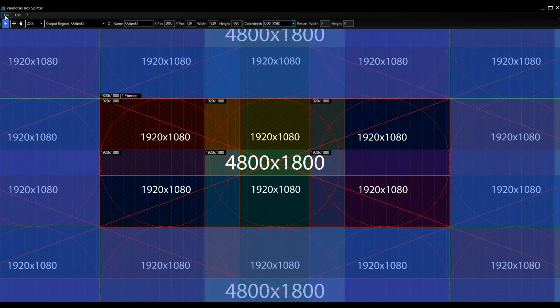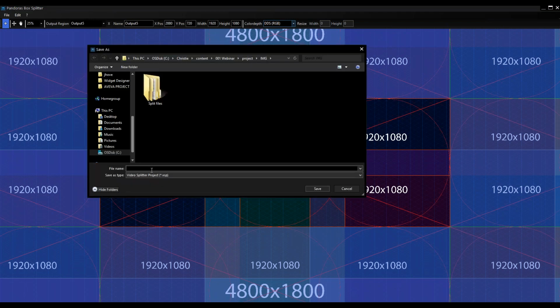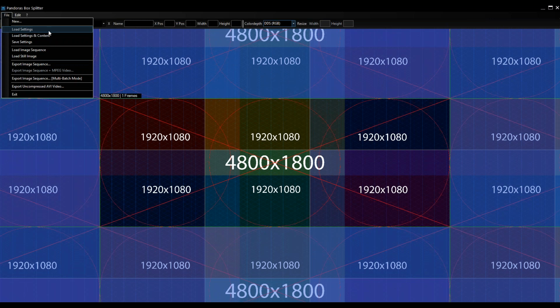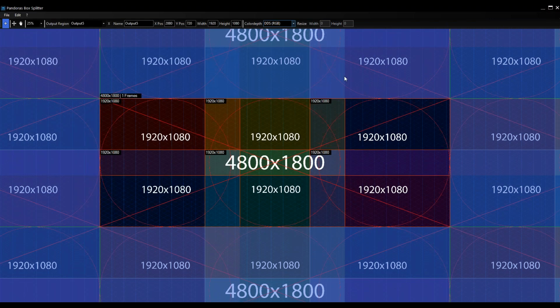So I am finished. File, save settings. So if you know you will have the same setting on a different show, you can save the setting and load it again. So save it. It is a VSP file, and I enter webinar test. Okay, save. So let's clear all outputs to test if it was working fine. Load settings, webinar test, and here we are again.